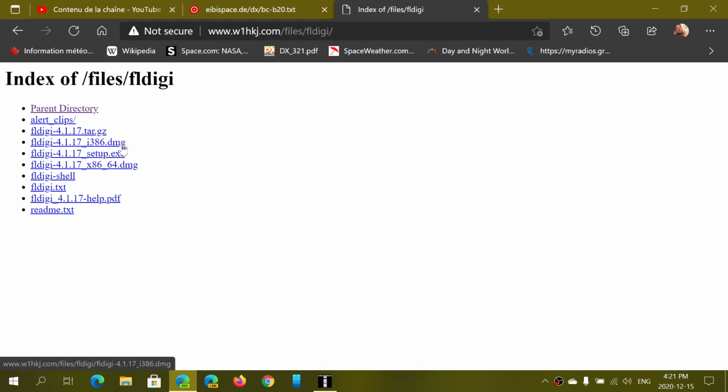The DMG file, either i386 for the 32-bit or 64 x86. These are two versions, DMG for Mac computers of different generations. And finally, the setup.exe is the Windows version. That's what you want to download if you are on Windows.